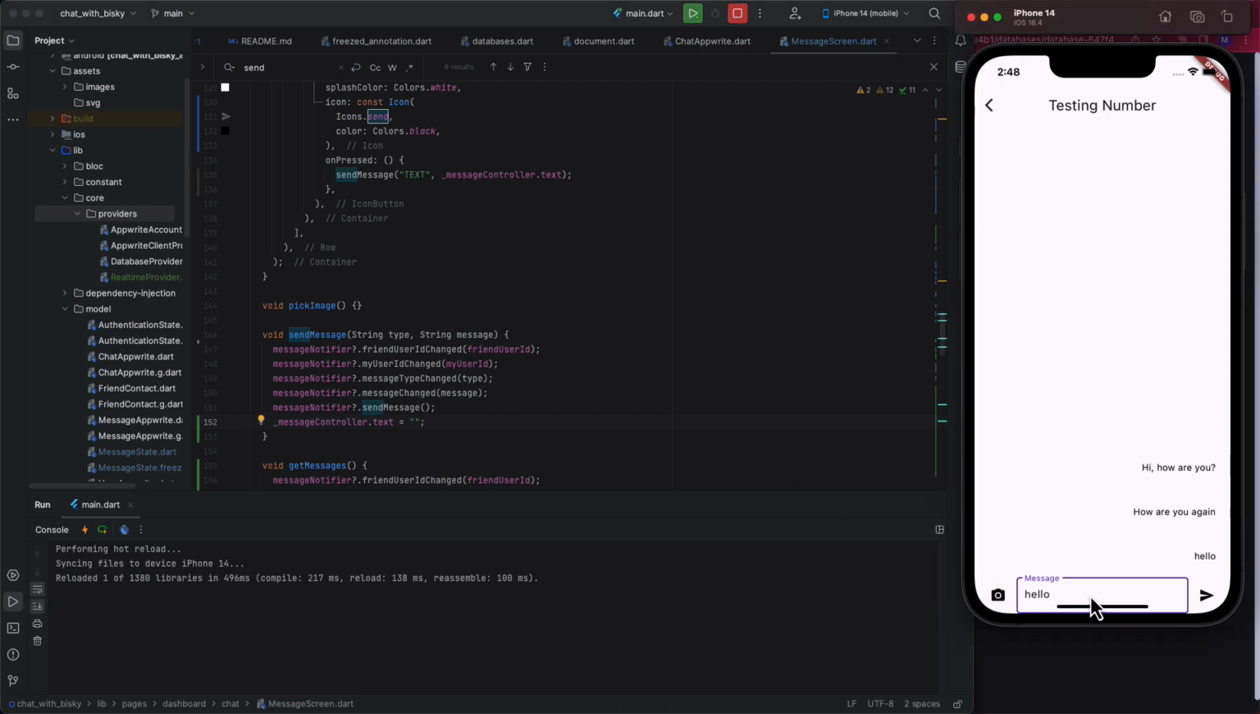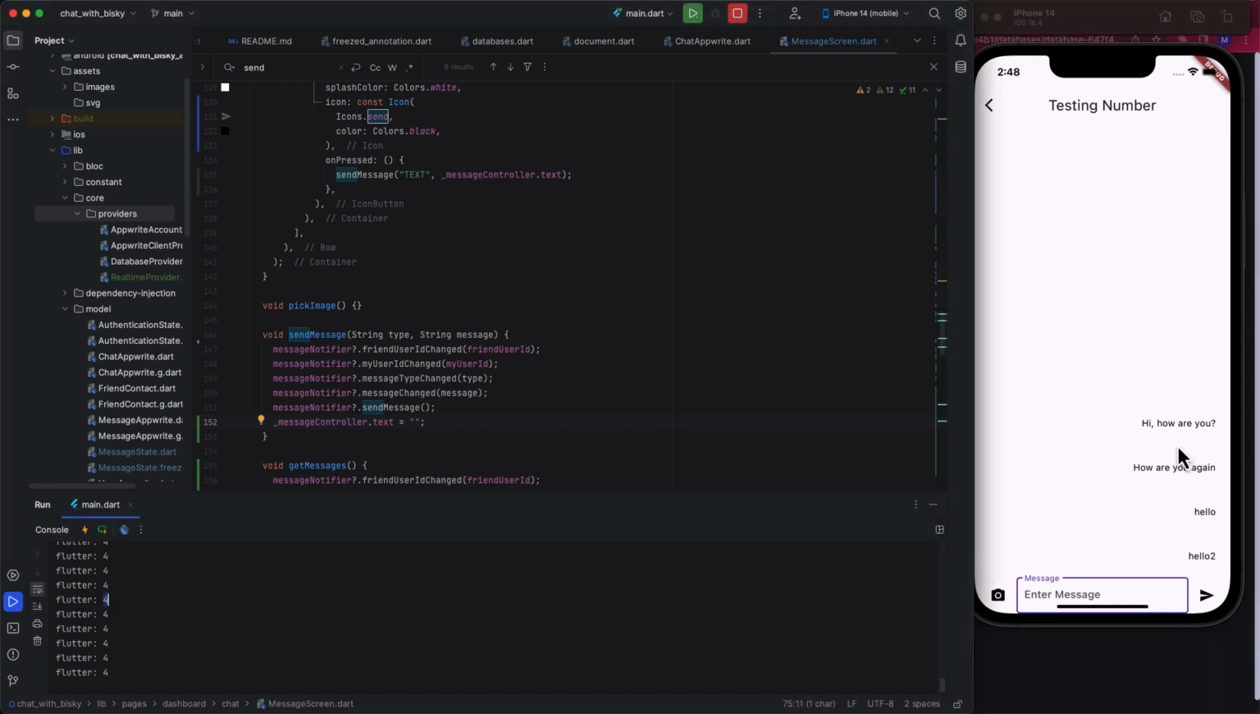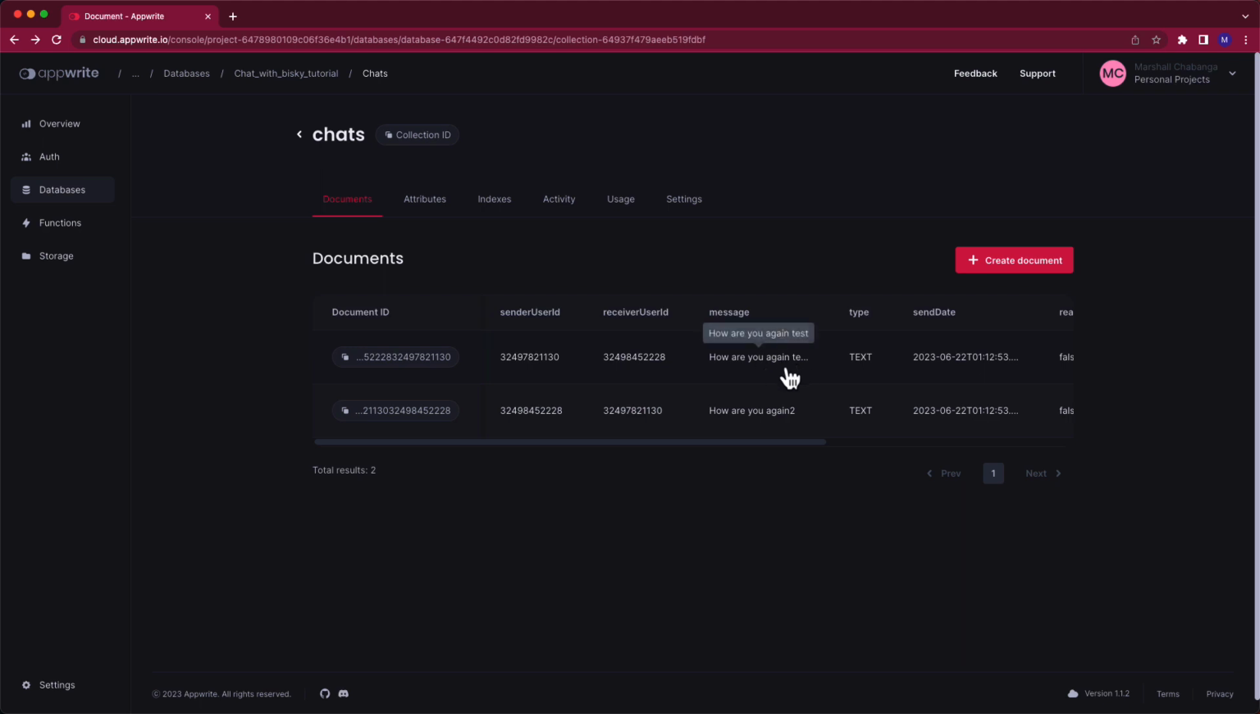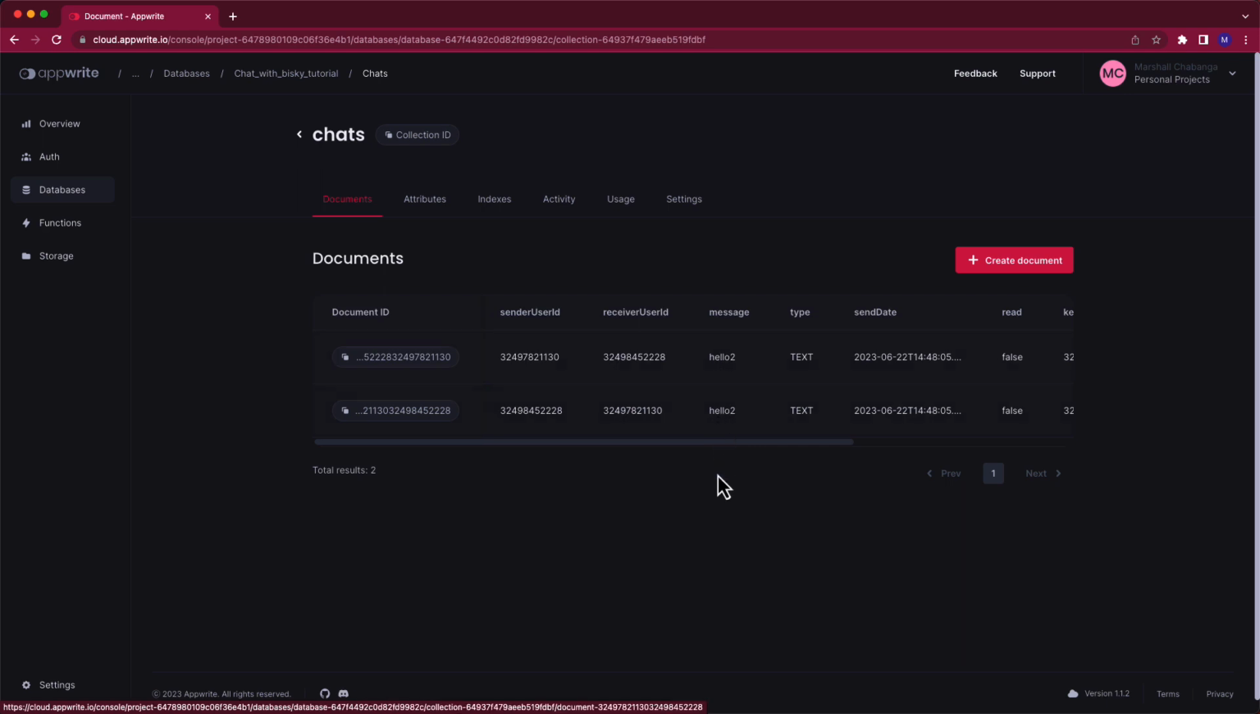So let's say hello two and click this. You see, now the list has 4 messages, and these are the 4 messages. So the receiver is receiving messages. If you check here, the last message we see will be hello two for both the sender and the receiver.